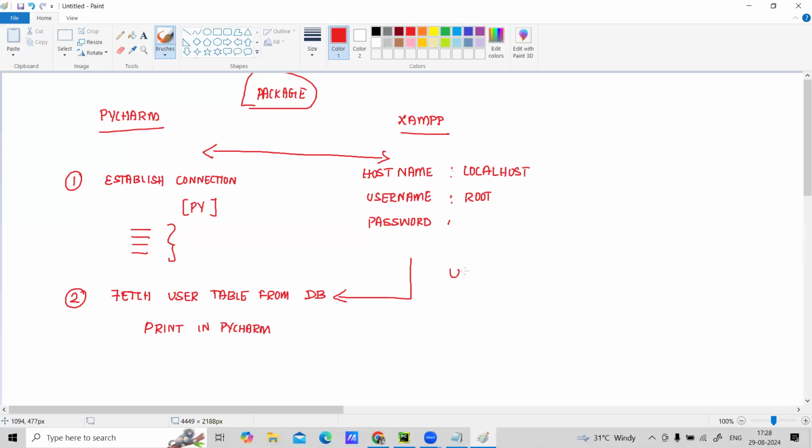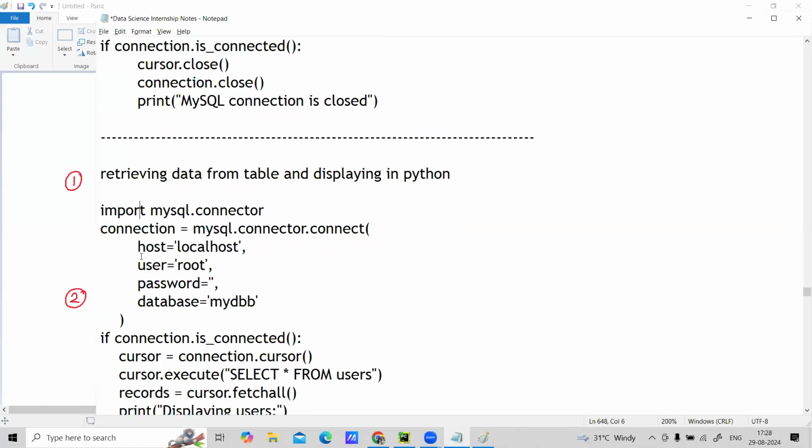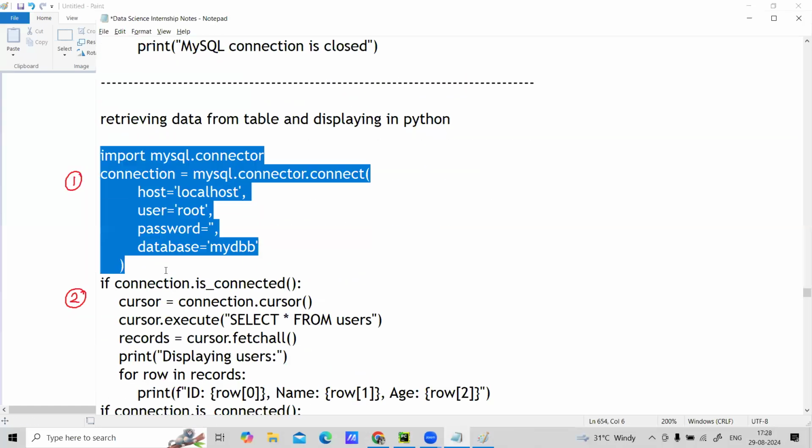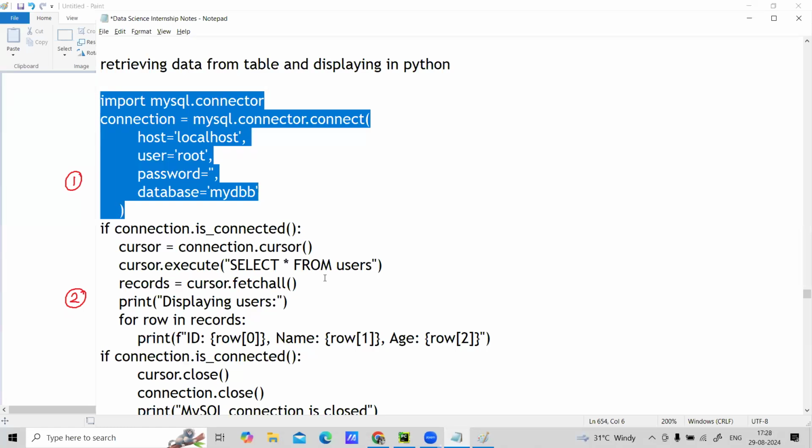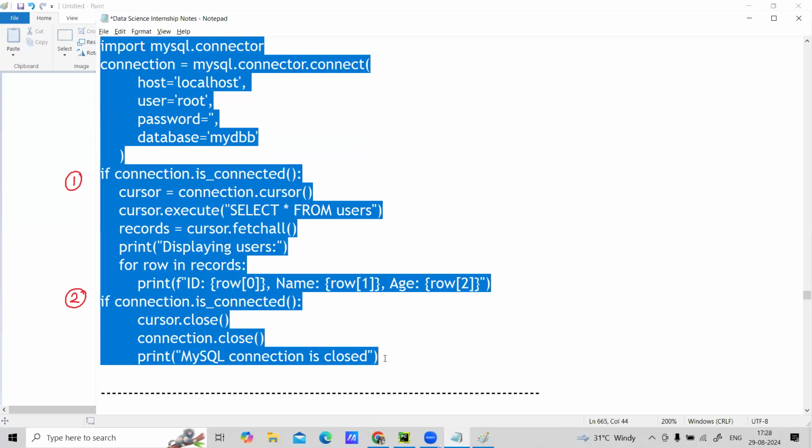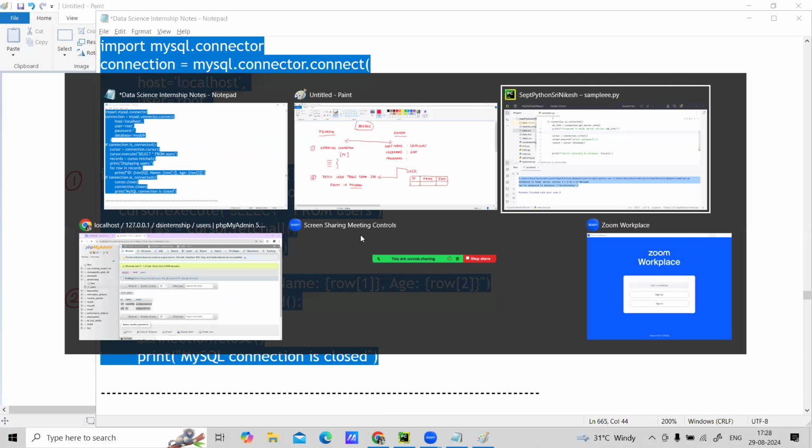Now, where is this user table? User table is here. It has ID, it has name, and then it has email column, right? Your table is here, and from this table, you're going to take all the data and you're going to print it in PyCharm. All right. So how to do that? Again, you will establish connection and you will check whether it is connected or not. Right? After the connection, just copy this and show it to you in PyCharm.